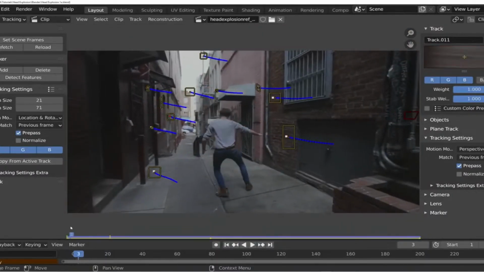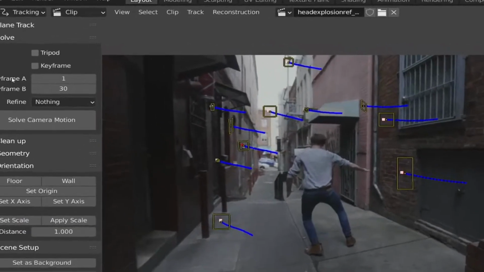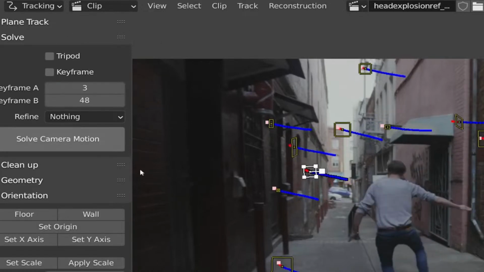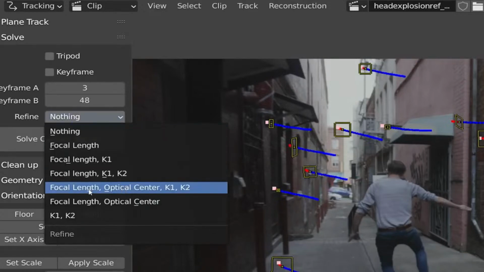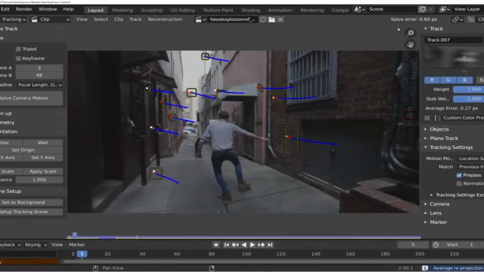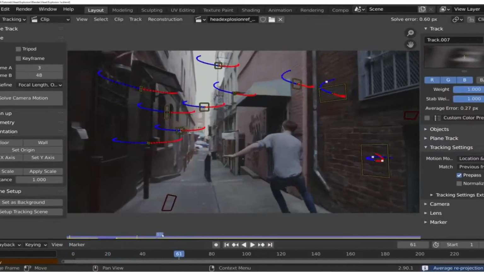Now that we have a solid amount of tracks in our scene, let's mosey on over to the Solve tab. Here we're going to set two keyframes. These are basically like reference frames for Blender to tell the depth of your scene. So try and pick two frames that have a change in perspective between them. I'm not entirely sure what it's actually doing, but I usually get better results if I select all the options for Refine. Let's smash that solve button, and it looks like we have a solve error of less than 1, which is what we're going for, so we're good to go.